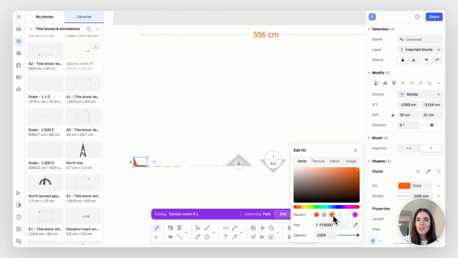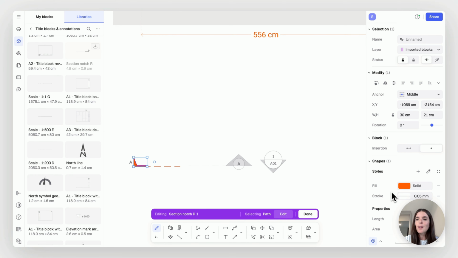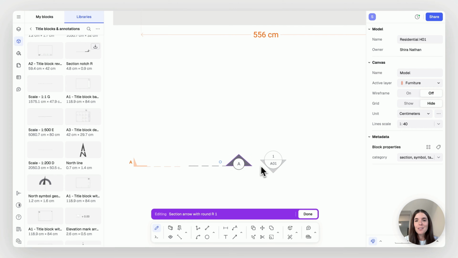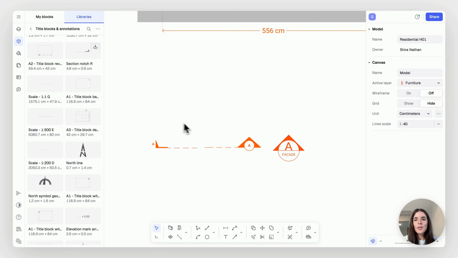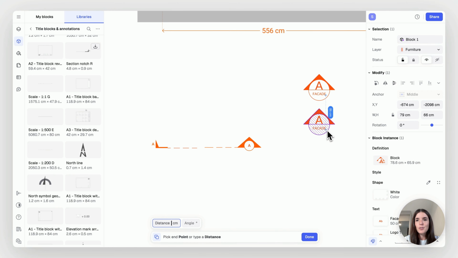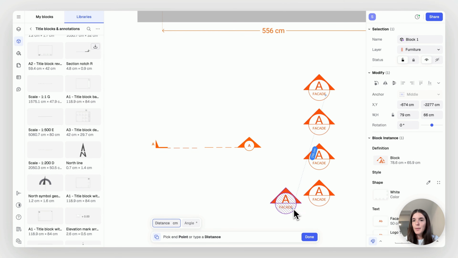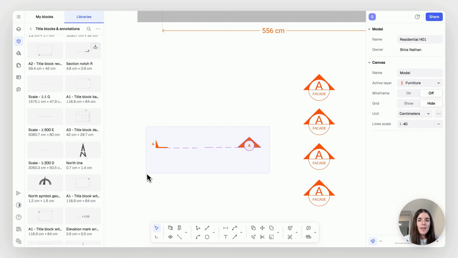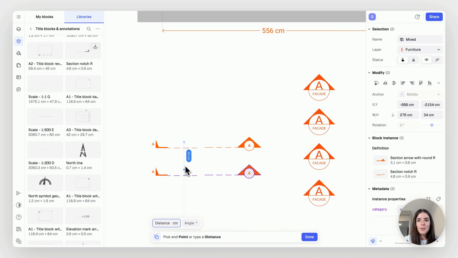The reason I'm detaching the style is because I don't want to change the style across all the model, just for these specific symbols. Let's do that for these two. For customizing their style, we also want to create duplicate of these blocks for the different facades and different sections. So in this case, you'll see that I'm just going to use the copy command to create 4 facade arrows because this building has 4 facades. And for this one, we can create maybe 2 more.